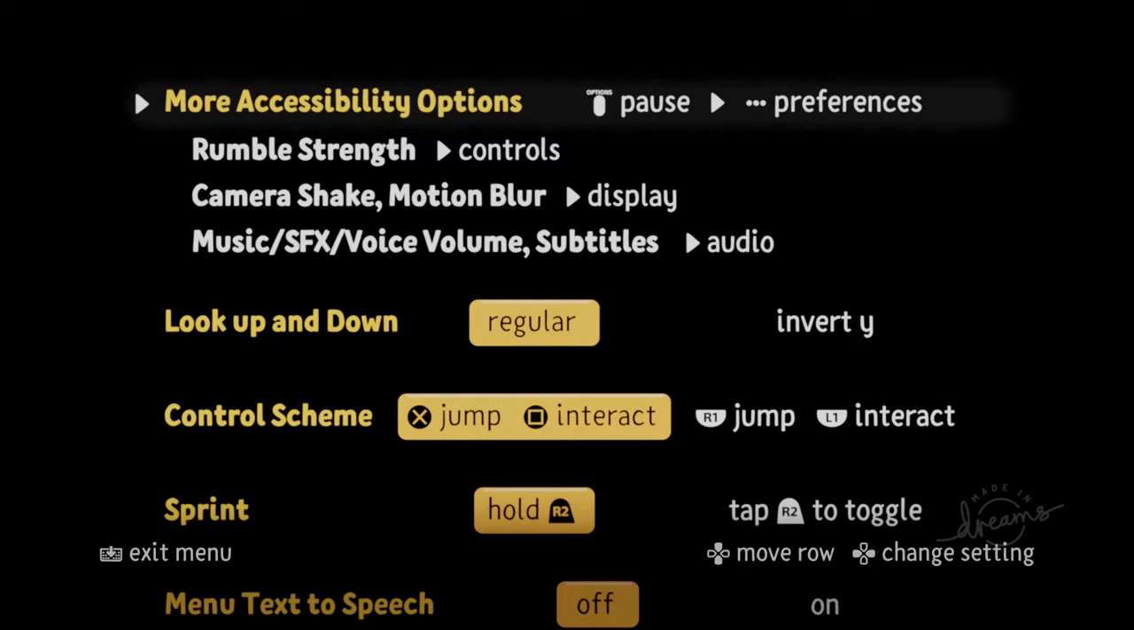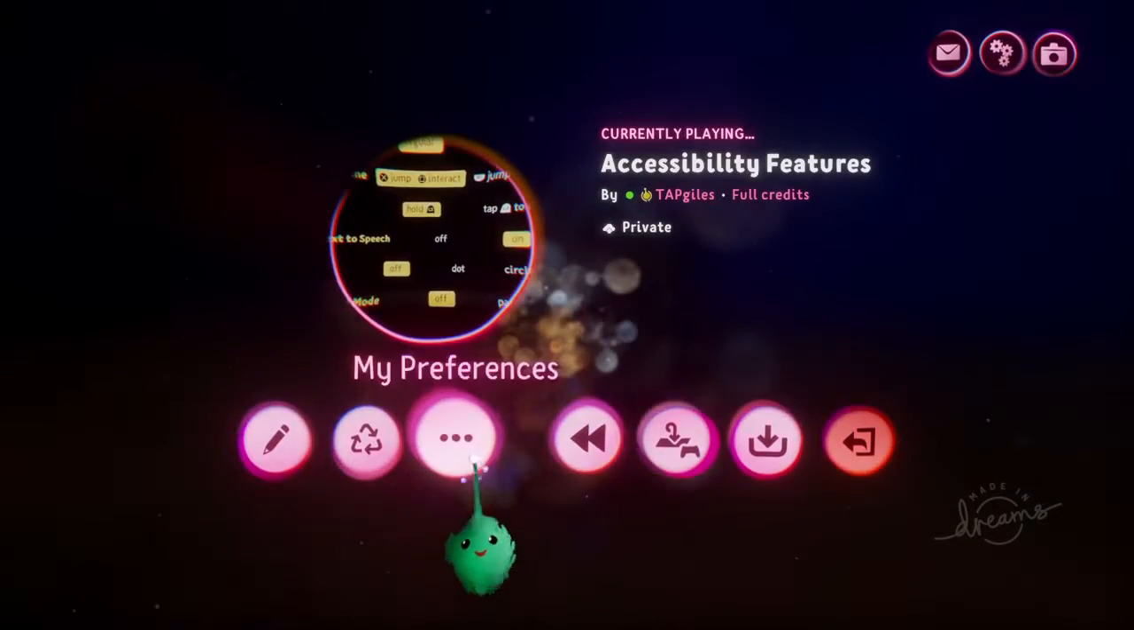And so we've got more accessibility options, because some players might not know that there are accessibility options built into Dreams. The rumble strength, camera shake and motion blur can be reduced, the music, sound effects and voice volumes can be adjusted, and the subtitles can be turned on. So I'll do the subtitles first because that's the easiest one.